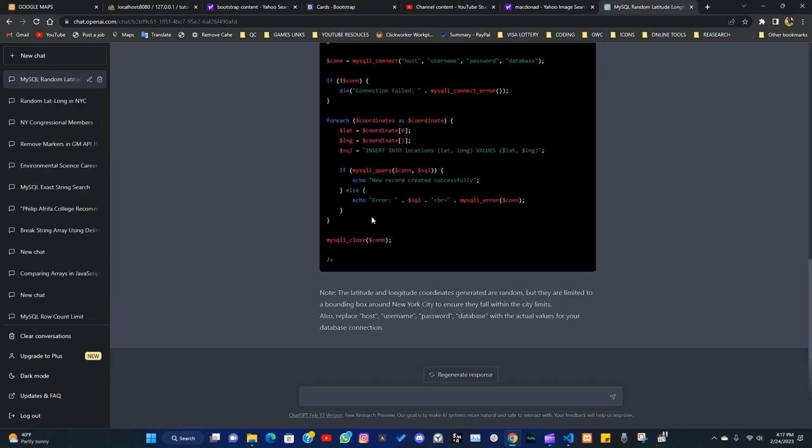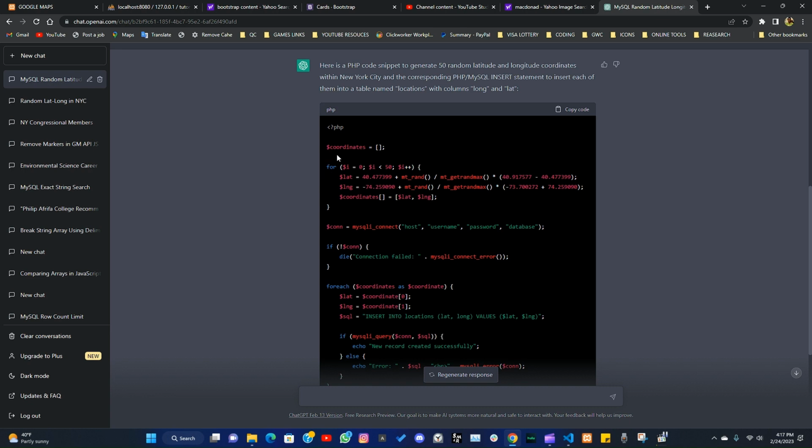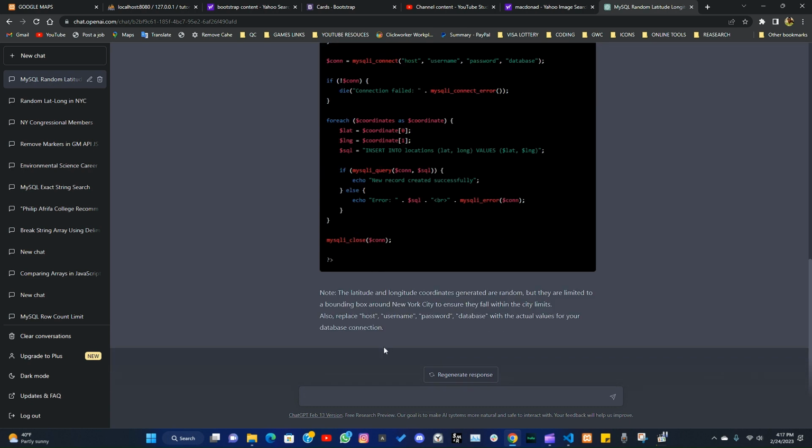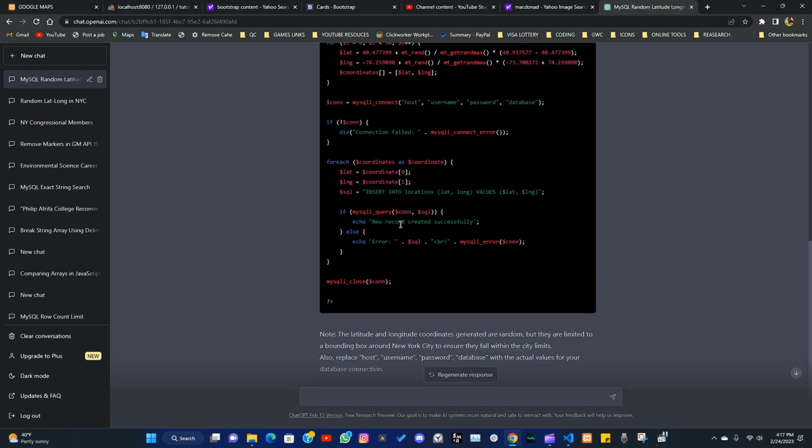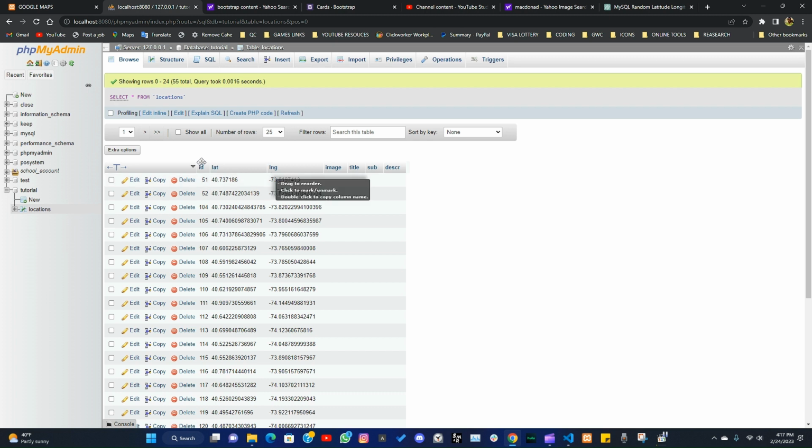Let's see, MySQL random database. This is what we use to generate the random database, the random coordinates. The next thing we're going to do is try to select everything in the database and update the data for image, title, subtitle, and description.